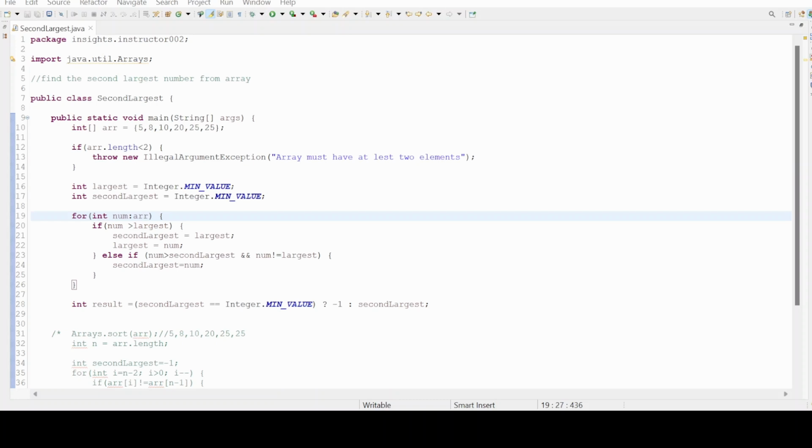SOAP is better suited for situations where strict security, reliability, and transactions are required. Like in banking applications, usually they use SOAP. Although now REST also can be used, but yeah, I'm just saying. So basically, choosing between SOAP and REST depends on the specific need of the application.